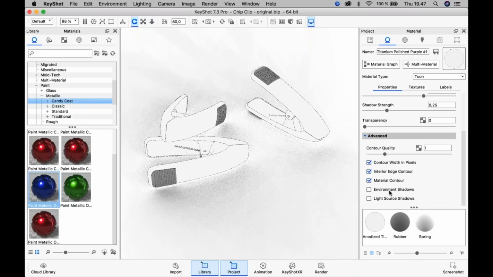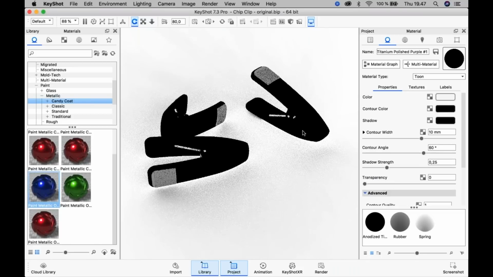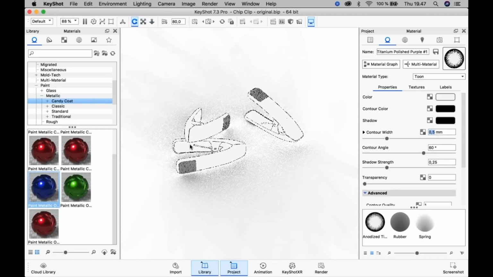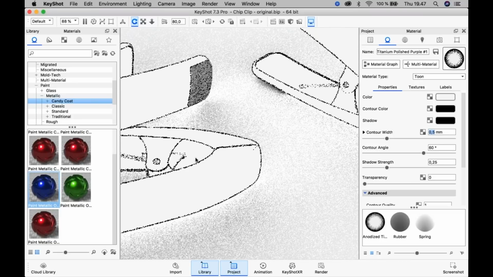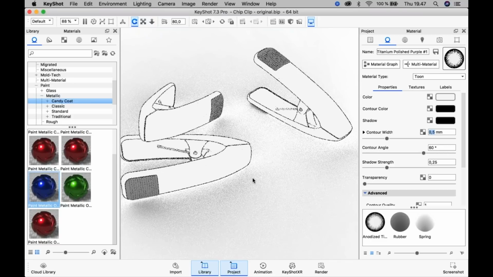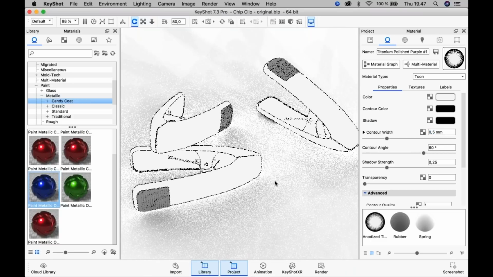What I usually do for toon is I go into advanced and I turn off contour width in pixels. Now it looks completely funky, but now I can set the contour width in actual scene units. I usually prefer this because now the relative thickness of those contours is always going to be the same.